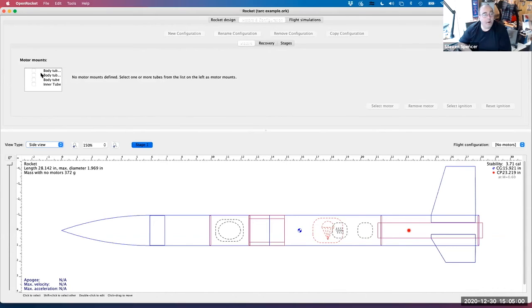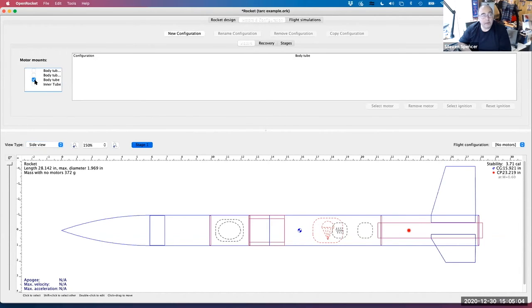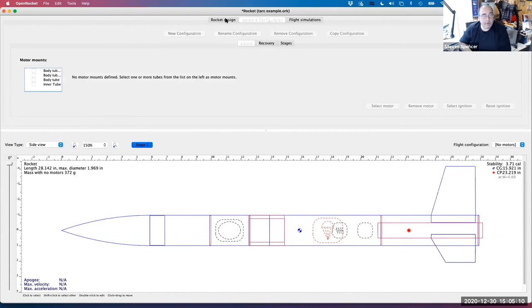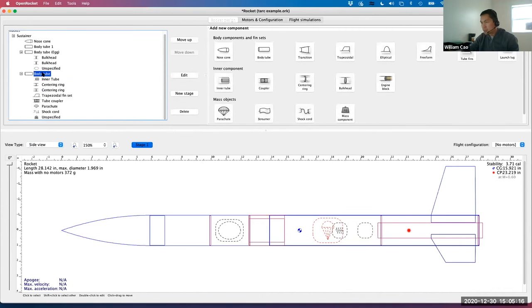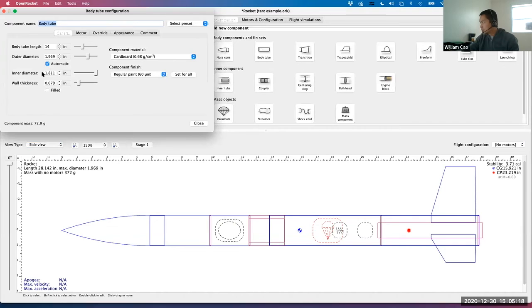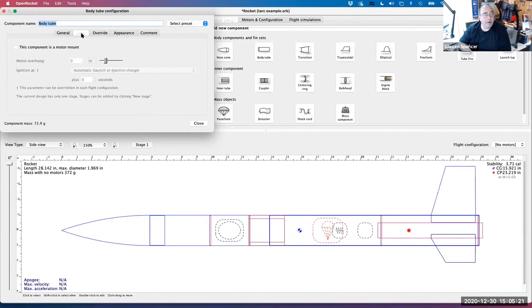Oh, no motor mounts defined. So I want... Hold on. It's complaining. We go back to rocket. It's like, where are you going to stick the motor? Motor.